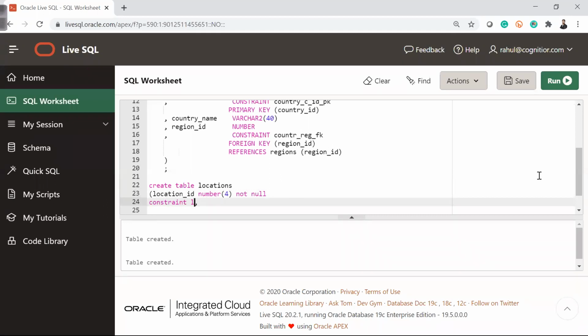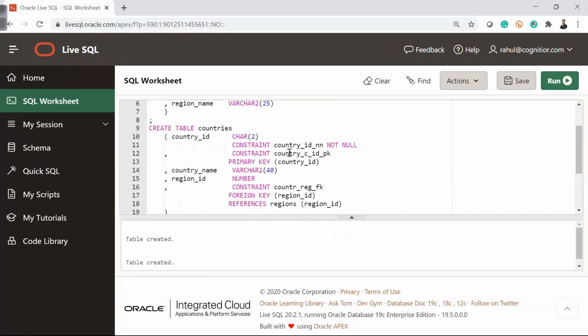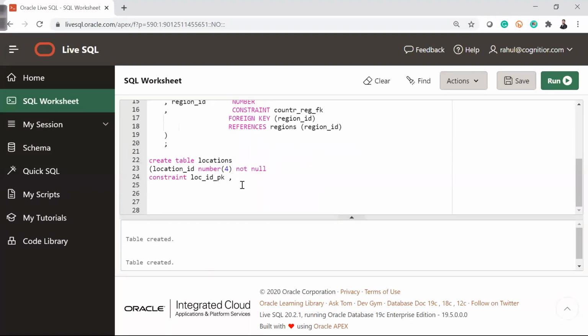And here let's give the constraint name, loc_id_pk. If you see here, we created the constraint like this. So this is my constraint, and you see in the last session we created it with a comma. So if you want, we can add a comma as well, but as we are giving not null, then we can give the value directly like primary key. Let's see whether it works without the comma or not.